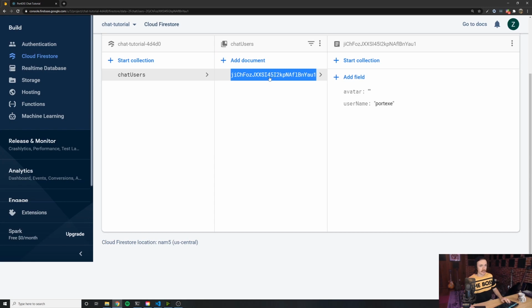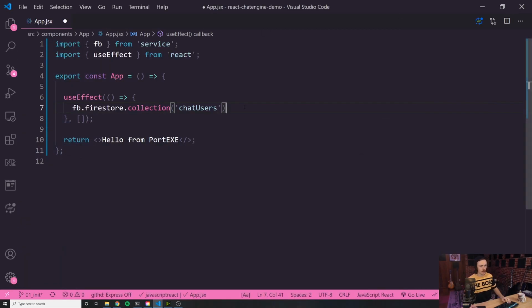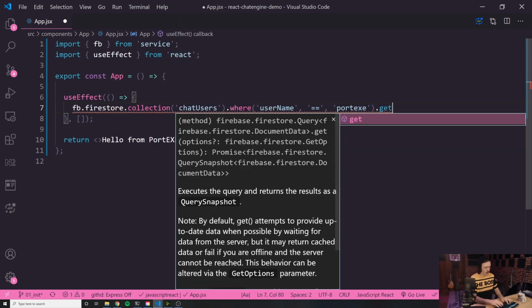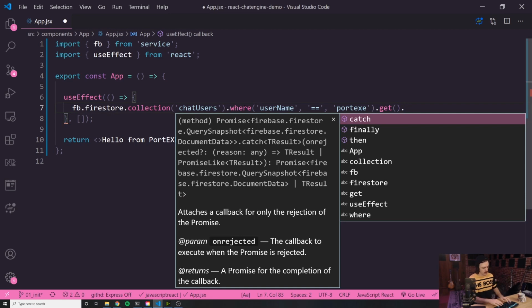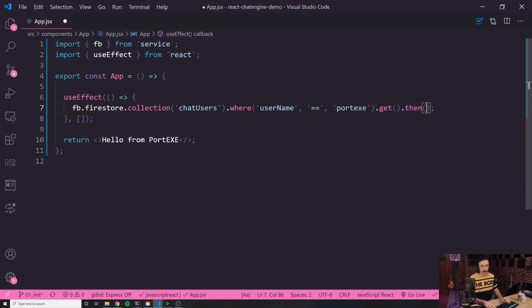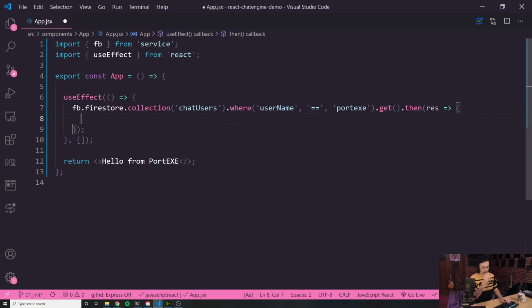Now, in order to get this particular document, we're going to use a query. So let's do that. We want to say .where username, and then the second argument is two equal signs. And then the third argument is the username that we want to find, which is port.exe. And we're going to call get on that, which returns a promise. So we can call then, and the result of that promise is like a snapshot.